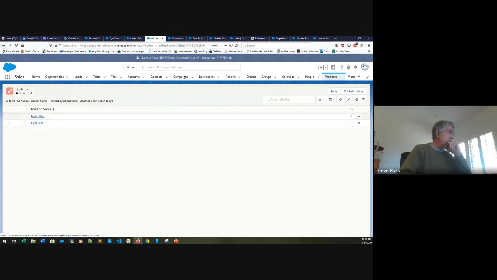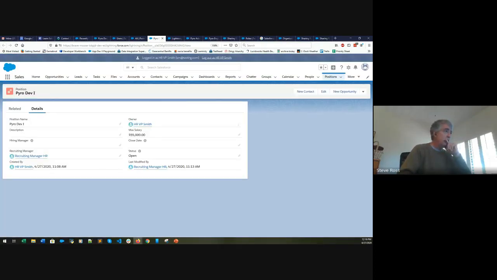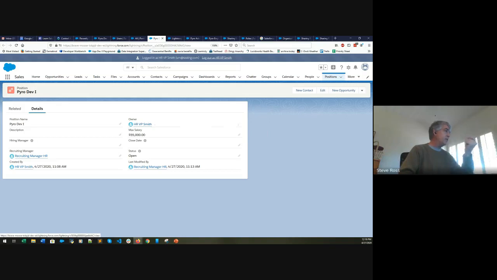But this one, these are 2 different links. Okay, so this is the one. I am HR VP Smith, and I created this record, so I would fully expect to be able to see it. And this record was created by the recruiting manager. So this is the one that without the sharing rule, I wouldn't be able to see.